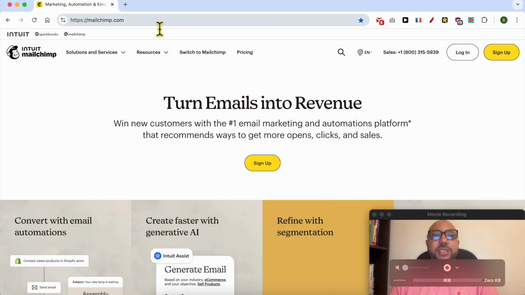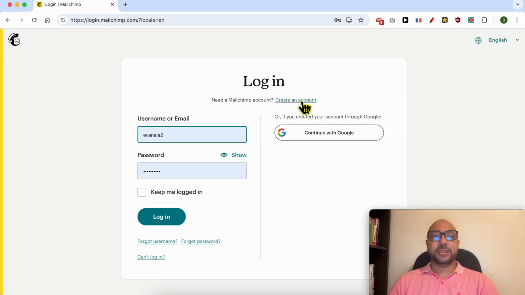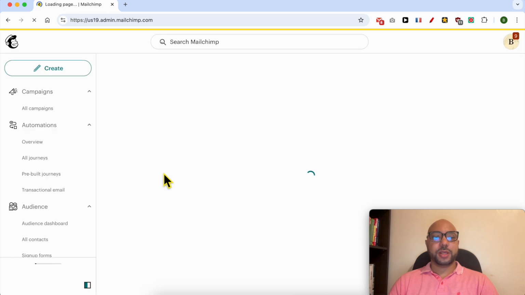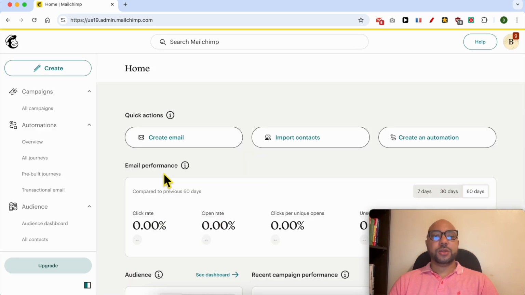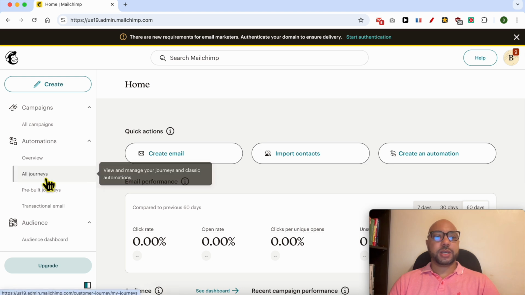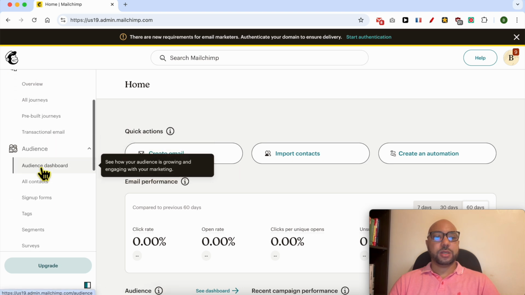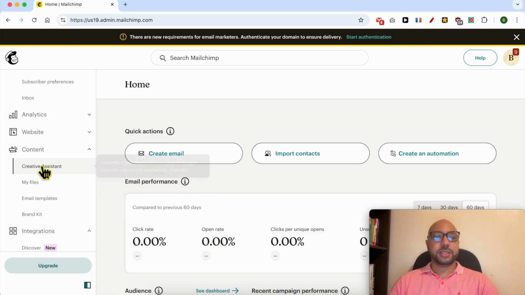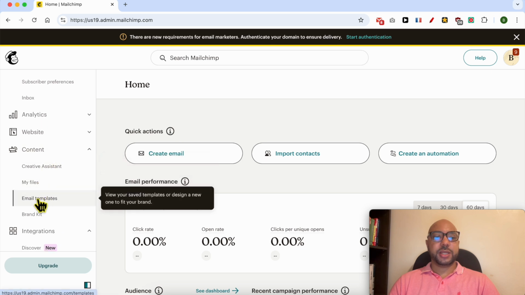This is Mailchimp.com website, and first I will log in to my account by filling in my username and password here. Once you're inside your Mailchimp account, just scroll down this left side menu and click on Content. After that, click on Email Templates.